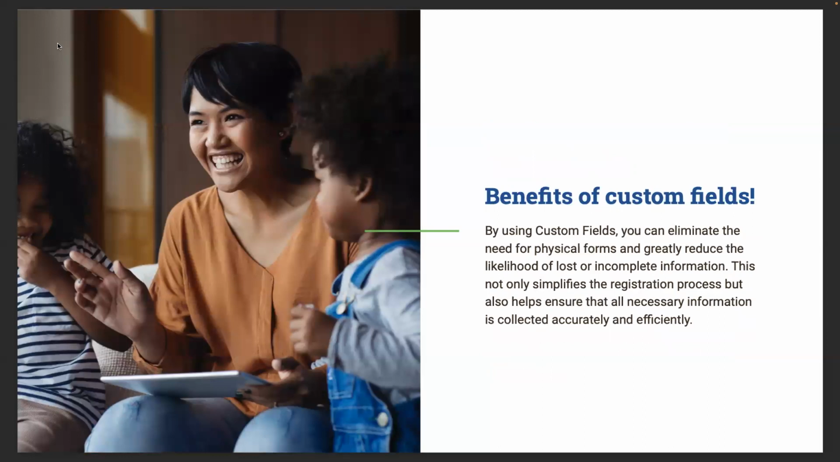By using custom fields, you can eliminate the need for physical forms and greatly reduce the likelihood of lost or incomplete information. This not only simplifies the registration process, but also helps ensure that all necessary information is collected accurately and efficiently.